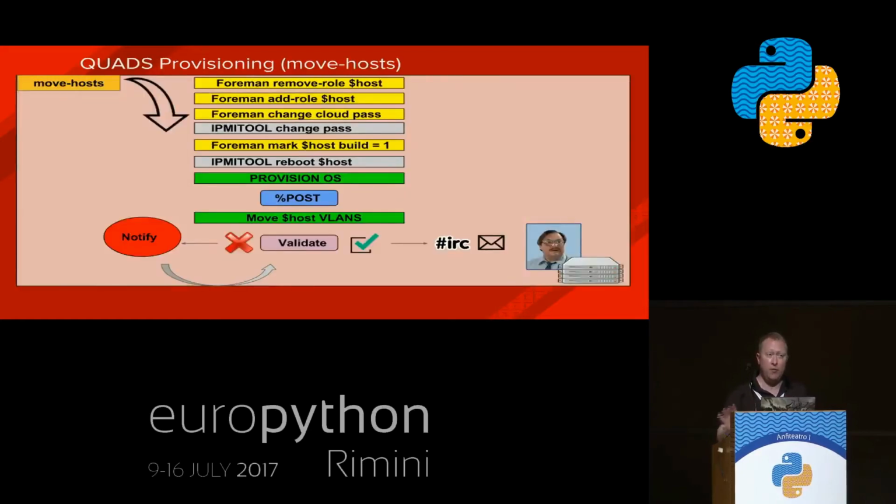On the back end, on the Foreman end, at least for us, this is our provisioning workflow. We would tie Foreman in to add and remove role-based access for the host. We would change the IPMI passwords so that users are isolated in their own environment. We would do a full provision of the operating system. We would lay down any post-configuration stuff, and then we would actually move the VLANs on the physical switches, depending on the VLAN design that we support.